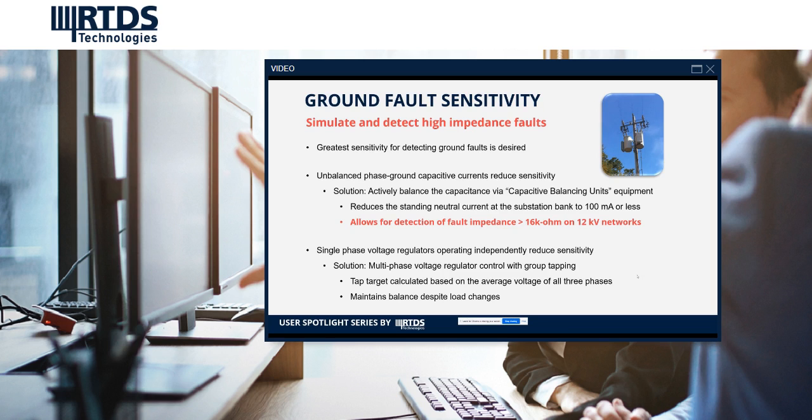So the solution to this is to actively balance the capacitance with a new piece of equipment called a capacitive balancing unit, where we can control the amount of current per phase we're injecting into the ground. And with this, we should be able to reduce the standing neutral current at the substation to 100 milliamps or less, ideally. This would allow for detection of fault impedance greater than 16 kilo ohms on a 12 kV network. So we want to make sure that we're able to detect a half amp of fault current to begin with.